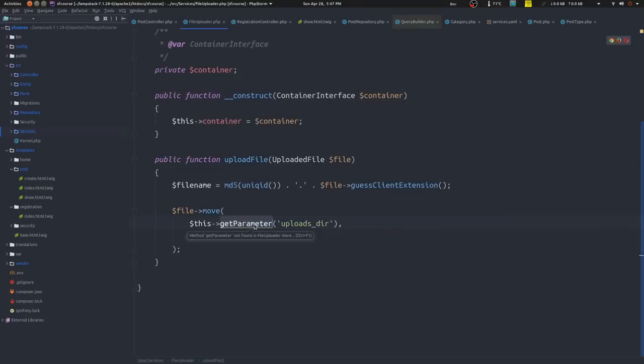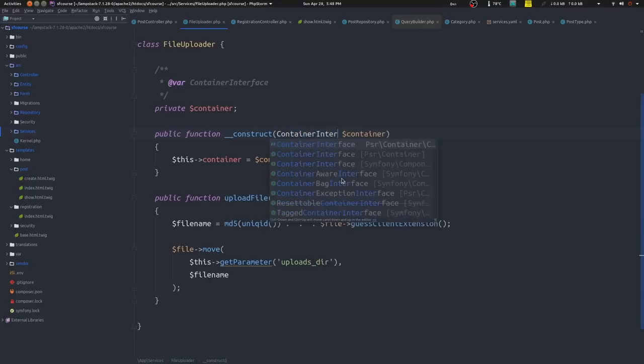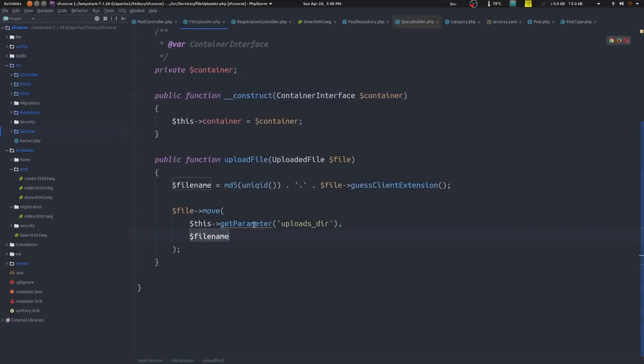Now I can just access the container by doing this container and get, actually, you know what? It's not the container that I was. All right, it seems like it's the correct one. So I'm going to do ContainerInterface. And I'm going to do container getParameter. So I'm going to do container.